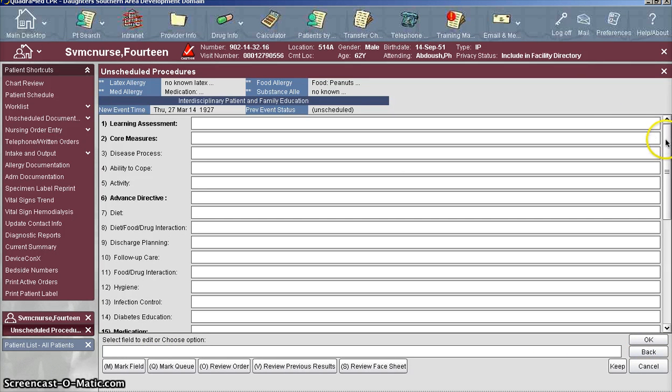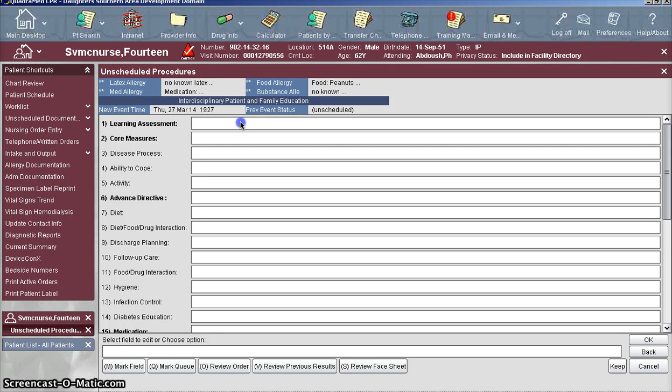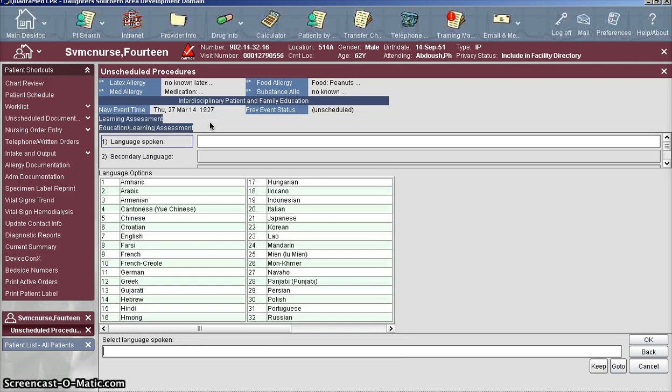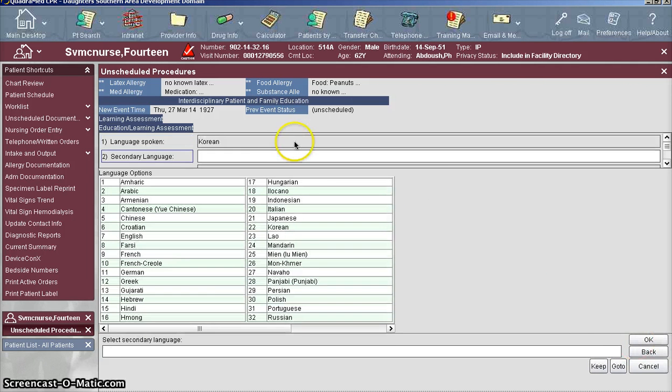Okay, so here you're going to see some areas that need to be filled out. Once again, whatever is in bold, you want to make sure you fill out before you proceed and accept the documentation. For example, if you click here, learning assessment, it's going to ask you questions regarding their learning needs and their language. For example, this patient came here with Korean as their native language. So I'm going to find Korean, going to click OK.